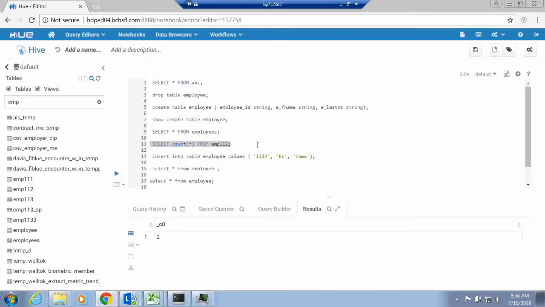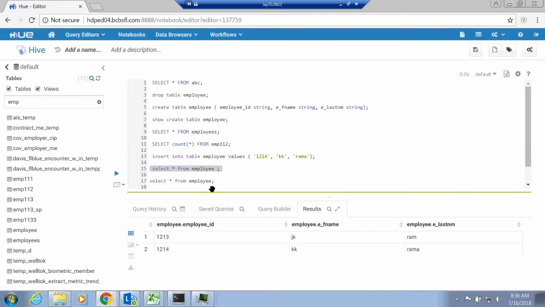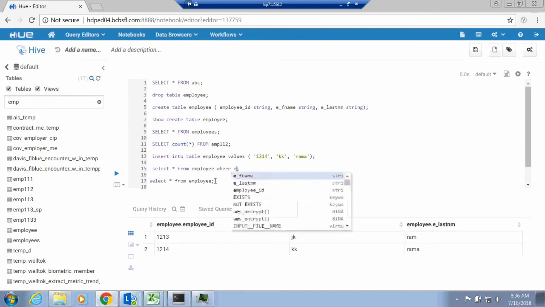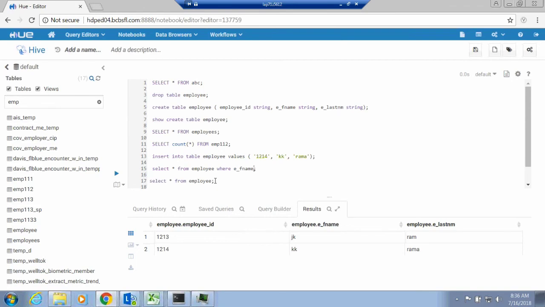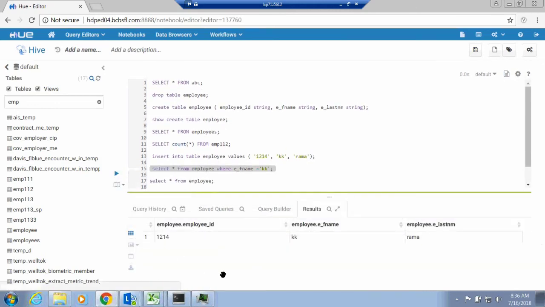All right. Now we already saw select star from employee. Now I'm trying to add some where clauses, where employee first name equals KK. Obviously it's a very simple select. It gives me one row. I would like you all to practice these statements with different examples.